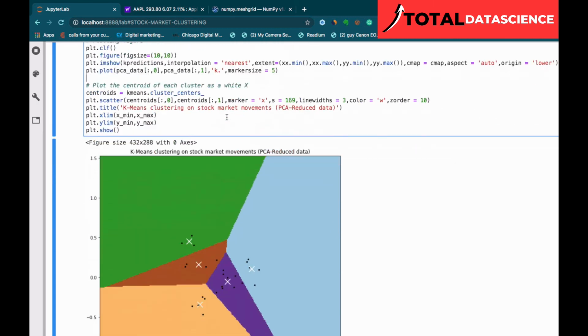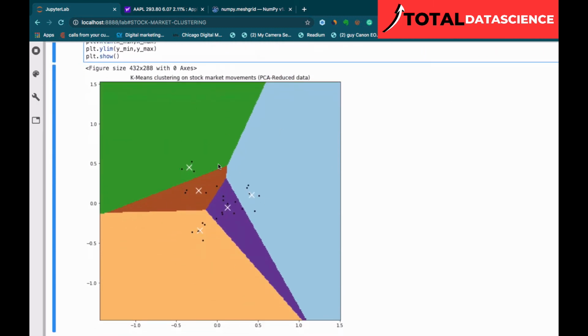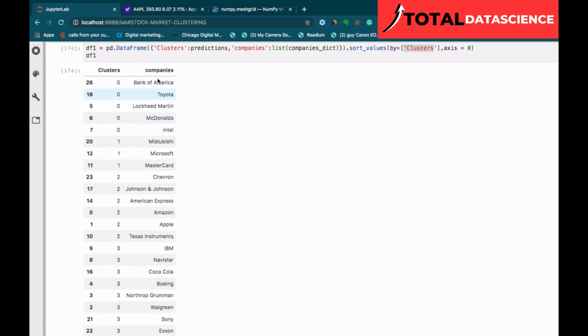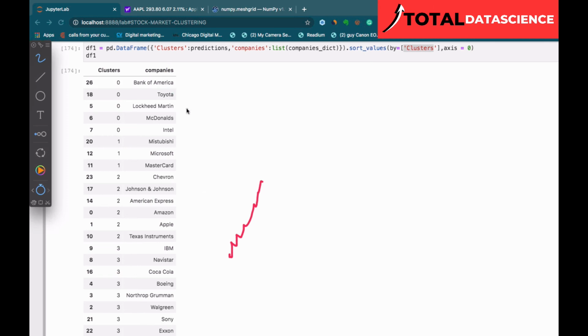Our major aim here is to actually be able to cluster different companies into different clusters. And as we can see over here, we've been able to cluster these companies. For instance, this one, it's just from Mitsubishi all the way to MasterCard in one cluster, from Chevron all the way to Texas Instruments, and then you can see IBM all the way down.